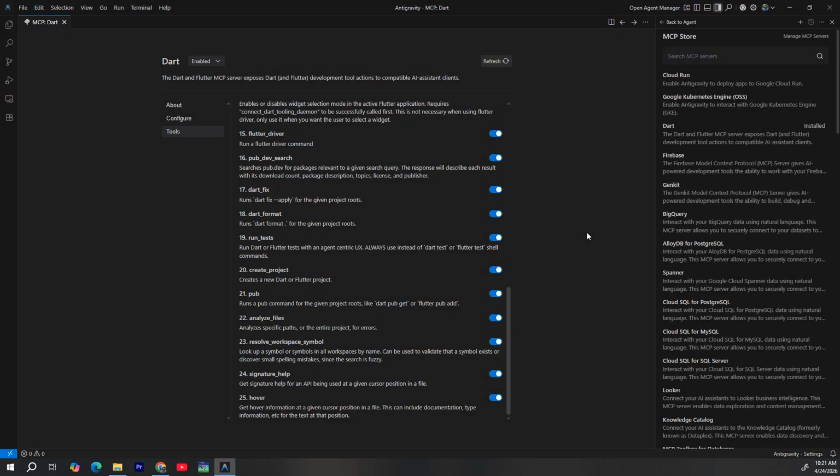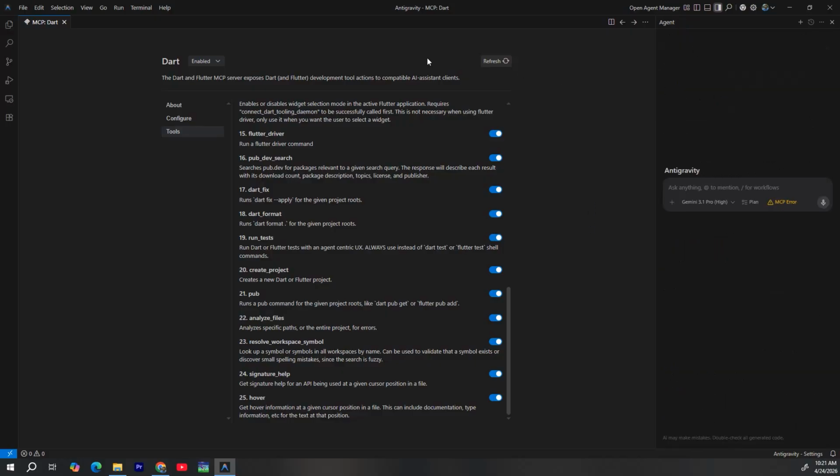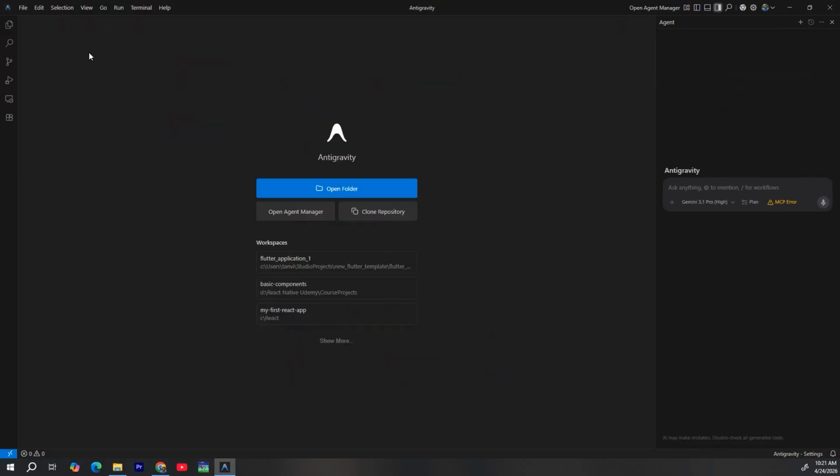Now that we have installed the necessary extensions and our necessary MCP tool, now it's time to create our first Flutter project. Let's go back to our agent mode. Let's close this file. As you can see, to the right, we have a chat prompt. We can literally start a conversation right here.